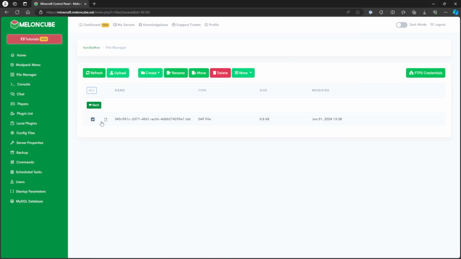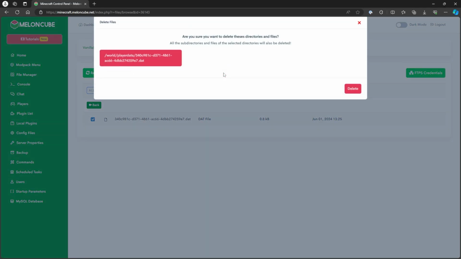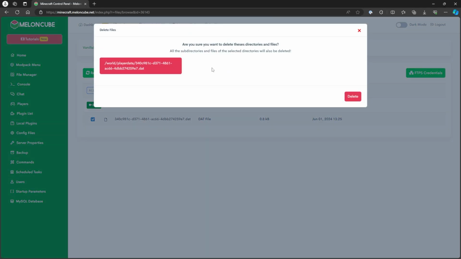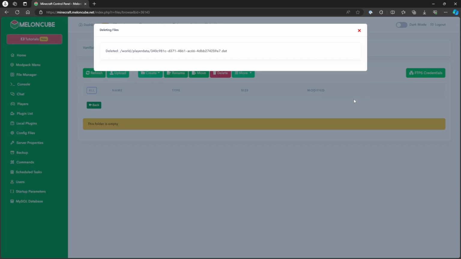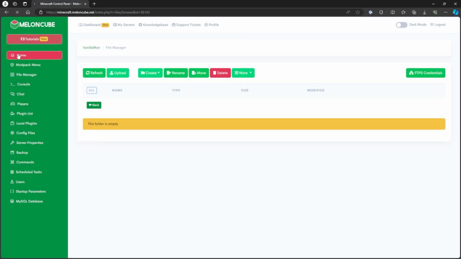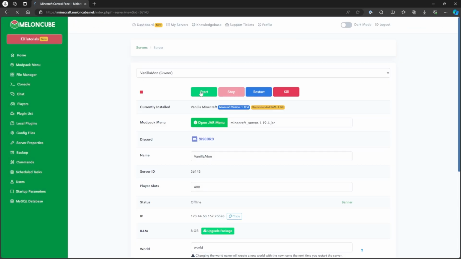After marking the checkbox, press the delete button. A pop-up window will open. Click delete to confirm. Finally, return to the Home tab and start the server. The desired player will restart progress and return back in the main spawn point.